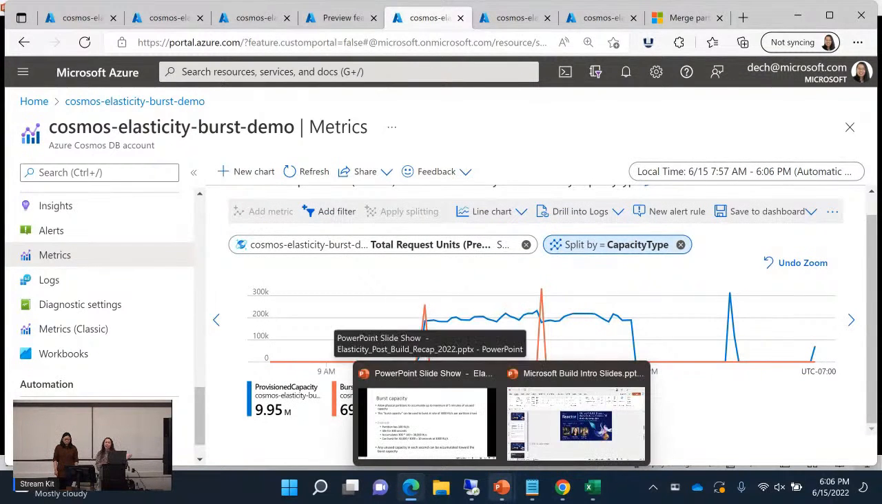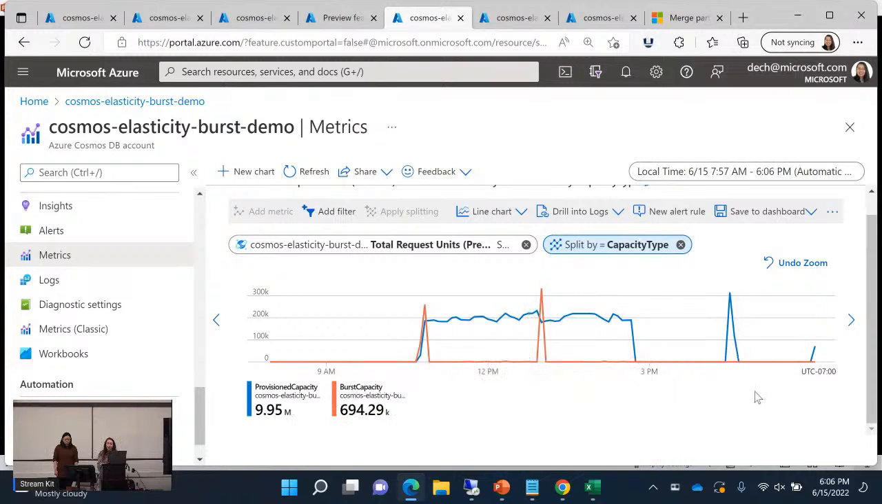So it takes about 5 minutes for metrics to show up in the portal. Unfortunately, I can't show you the burst from the app that I just ran, but from an earlier run, we can see here, the blue line represents our provisioned capacity. So these were requests that were actually served using that provisioned capacity. And the orange line shows us our burst capacity. So we can see that for this small period of time, we were actually able to burst above the RUs that were provisioned for this account.